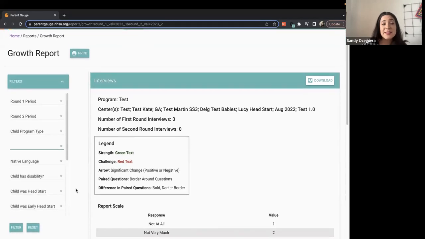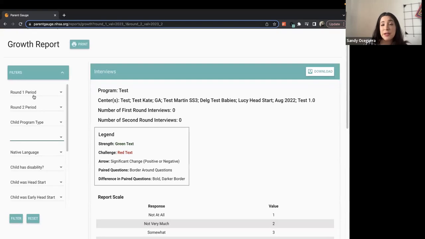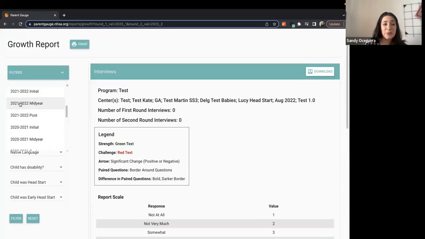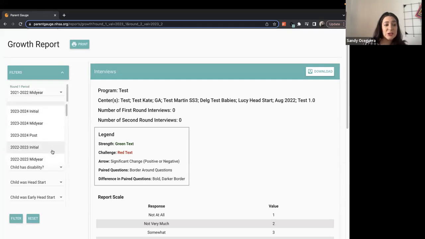The biggest difference is that we're going to distinguish between which periods we're comparing with the growth report. Because like its namesake, the growth report is really looking at the difference between one interview season to another. So we're going to tell the system, we want to look at my mid-year interview. Let's say I just finished my mid-year interview season for this school year, and I want to compare it to last year. So I'm going to choose my first interview period as 21-22 mid-year, and my second as 22-23 mid-year. We're going to filter there.